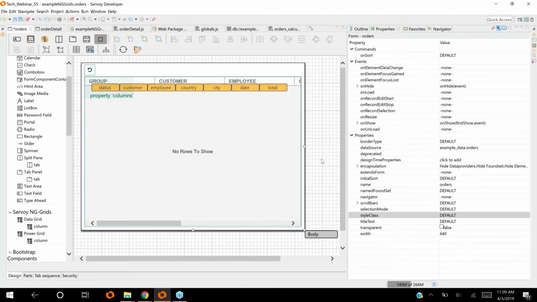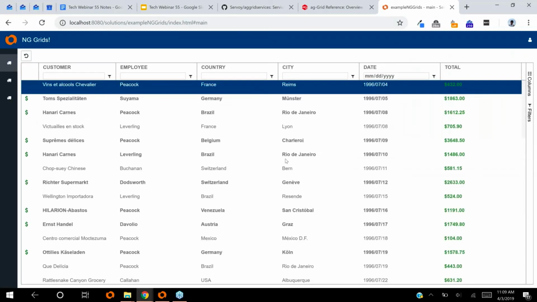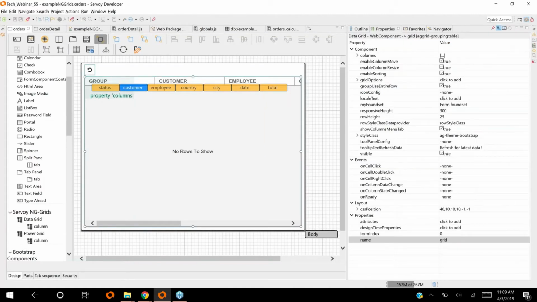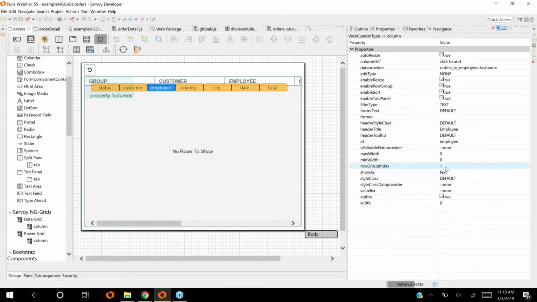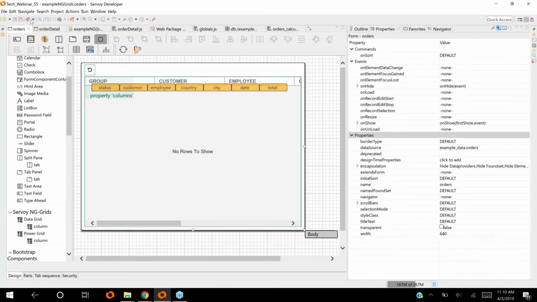So right there we are changing the default grouping, and I will relaunch this, although it probably broadcast in there. I think I've done something here. So employee row group index 0, 1. It should be, I know what's happening.